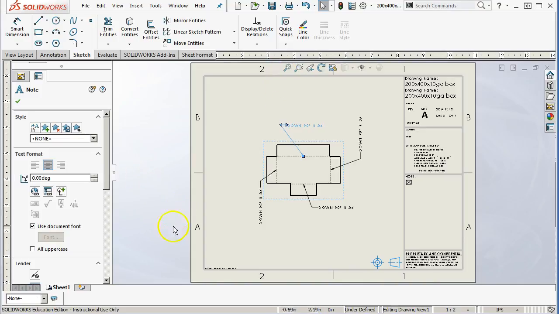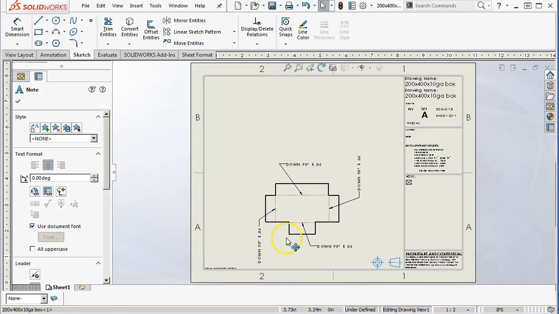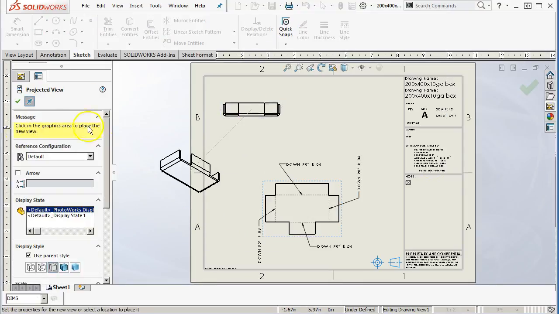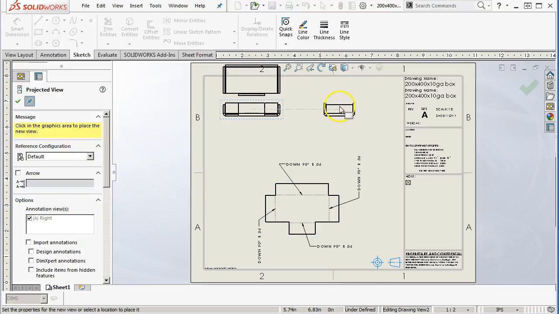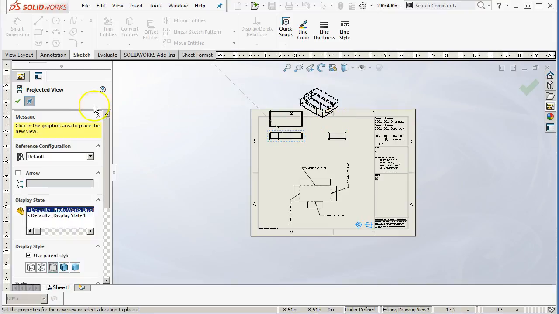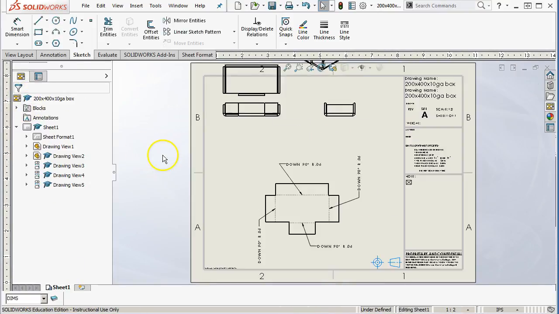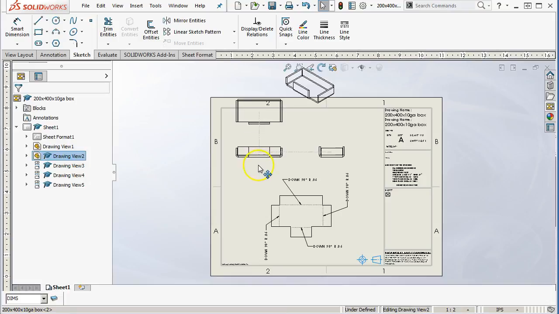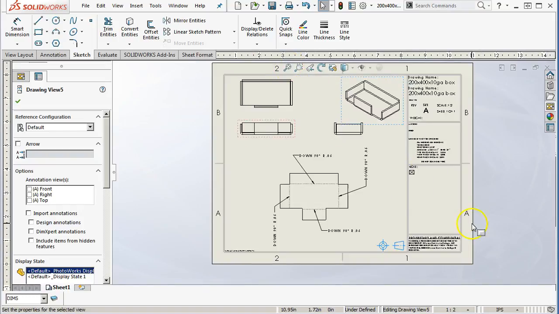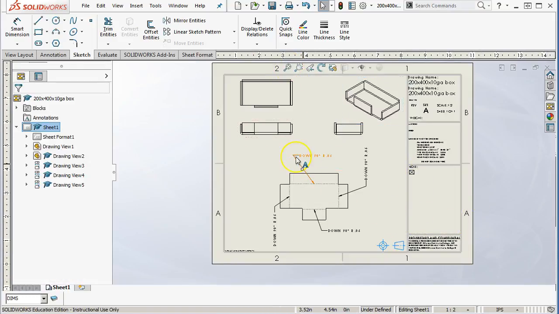Okay. So now that I have the flat pattern in, we can go back and under the view, grab the front. We'll go ahead into the projection, the top, the right, the isometric view. They don't necessarily have to be on the same sheet, so we could open up another sheet to place this, and set up for our dimensions.